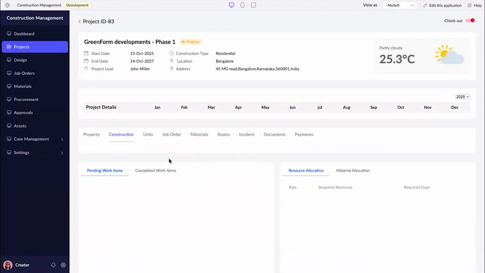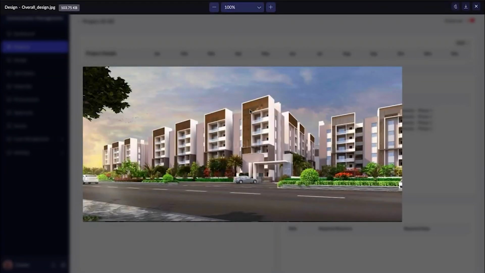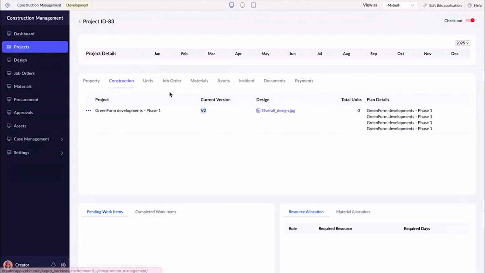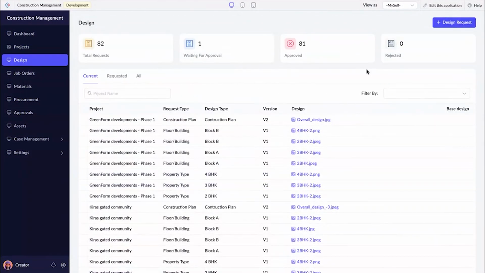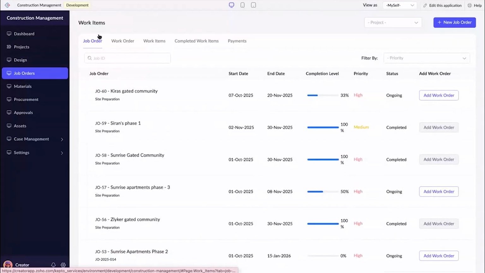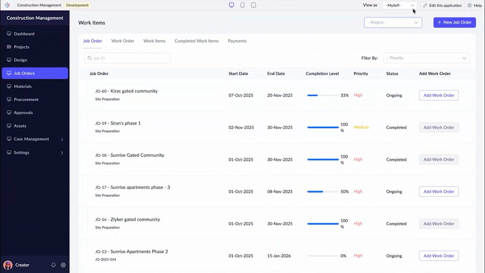So when I go to the construction plan, I can see that version 2 has been updated over here. At the beginning it was version 1, the first design, and now you can see the new design that has been updated into my construction module. So this is how we are managing the design change request, the approval of the design change, and the versioning of the design change. Next comes the important module, job order. Each and every project, as I said before, has its own job order, work order, and work items. So let me explain how it is managed within this job order module.